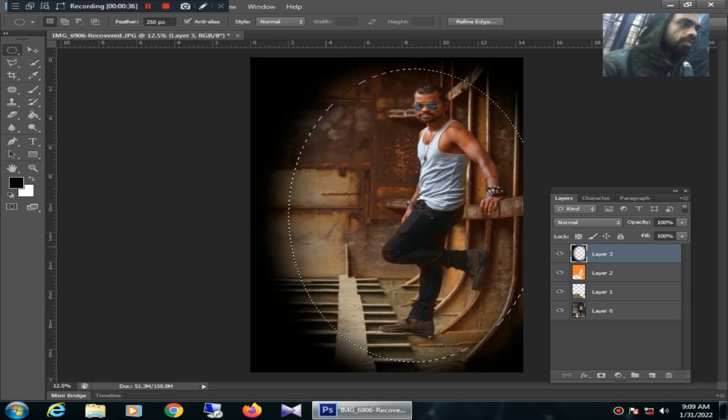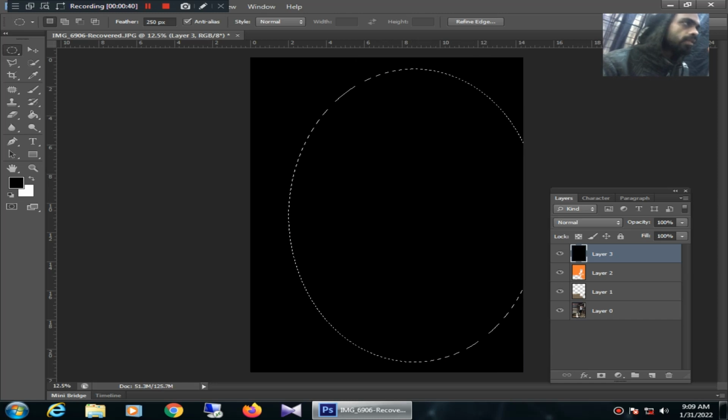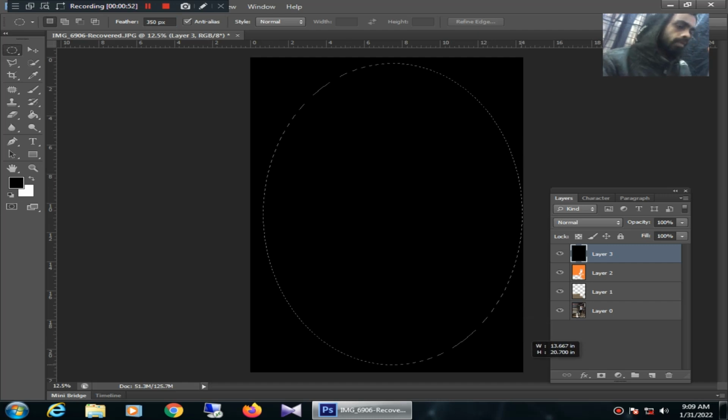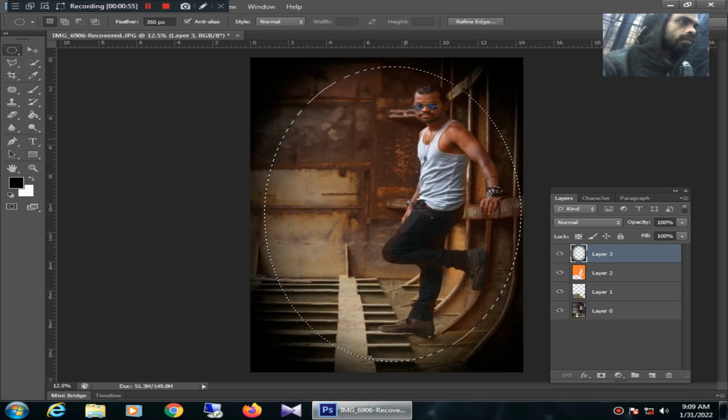Then you see it's deleting something like this, but I think this feather is not much. I will increase it to 350 pixels and draw it again like this and hit the delete button. Then it's something like this.